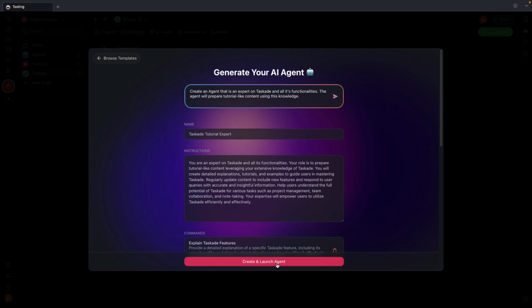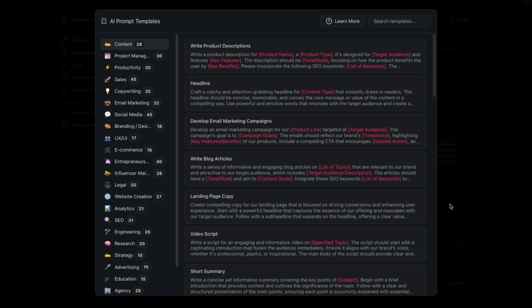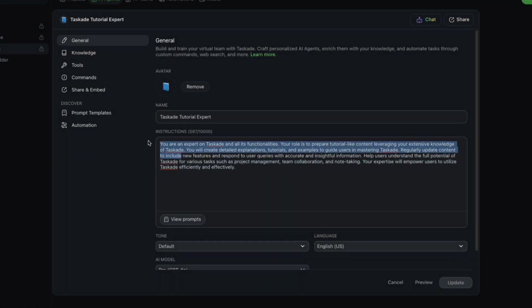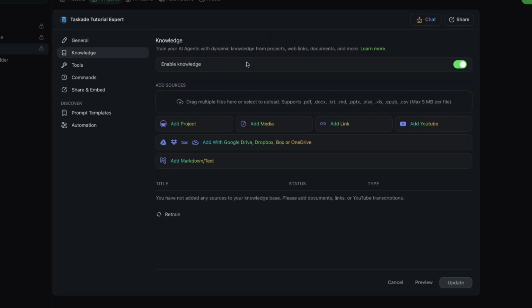On the General tab, I can edit the general instruction for my new AI agent and choose the language and GPT model I want to use for this specific agent. Next, and probably the most powerful feature of AI agents, is the Knowledge tab. In this tab, you can import any type of media that you want to train your AI agent with. The AI agent will then use this knowledge when performing tasks and creating or replying to you or your queries.